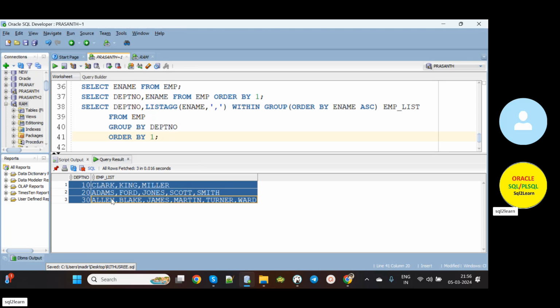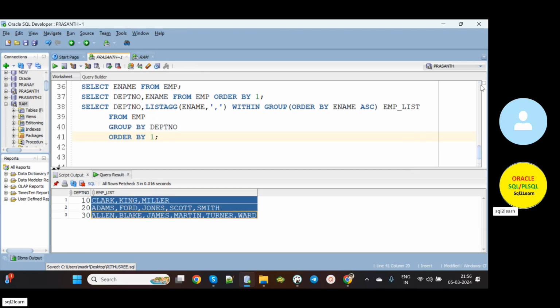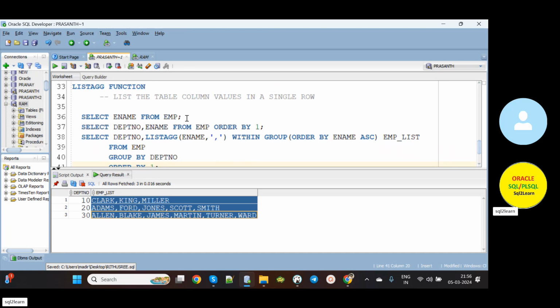Earlier our data was row wise. Now I simply list each employee using comma separation with a simple function called what? The list aggregate function. So what is the syntax? LISTAGG, column name, comma separation, within group, and in which order you want to list. You want to list in ascending order, so you will get A to Z. So CKM. Clear? So this is about the list aggregate function.